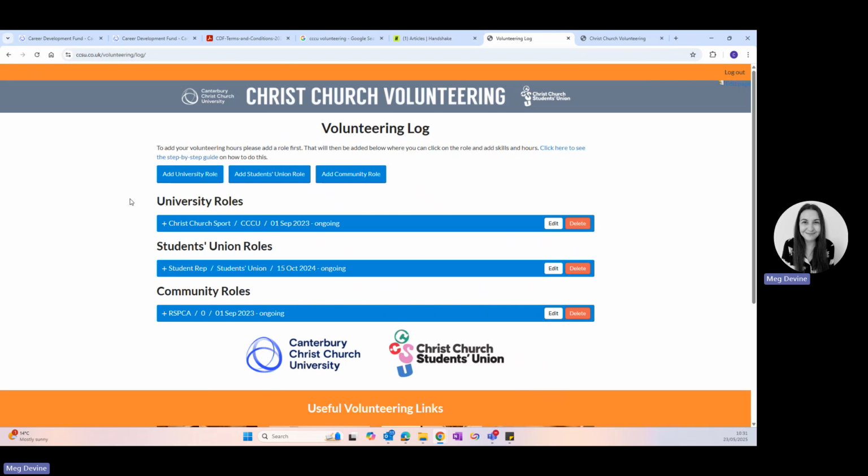To log your hours, what you would need to do is add the role. Now you can see there's different types of roles. We've got roles within the university, such as working for the Christchurch Sports and Active Health team or working in the library. We've got roles for the student union, so that might be being a course rep or working on union council or being on the committee of a society. And then we have roles in the community. So this is external organisations such as the RSPCA or Catching Lives or any other organisation that's not Christchurch.